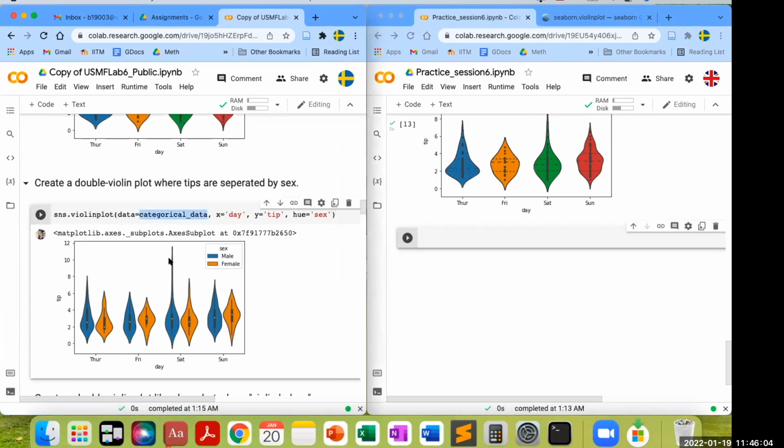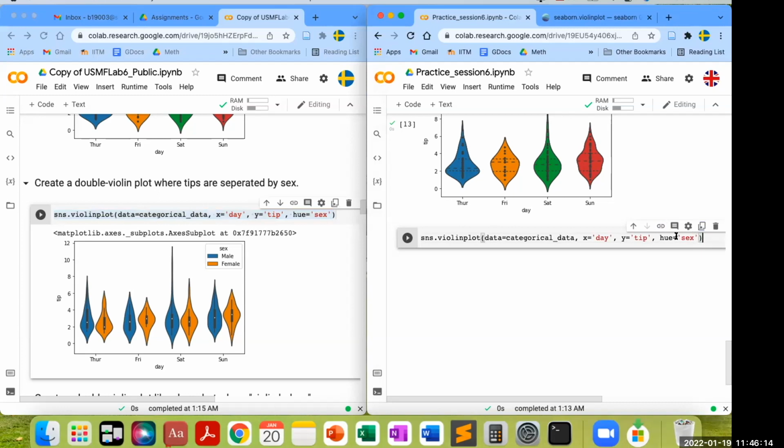You can also make double violin plots. How will you make them? We can use the parameter called hue. This is the hue, and we want to make the violin plot on the basis of sex. In this case, you can see the blue one for male and the orange one for female, and in that sense, you can make two or more, depending on the possible values of the parameter. Here, sex has two categories.